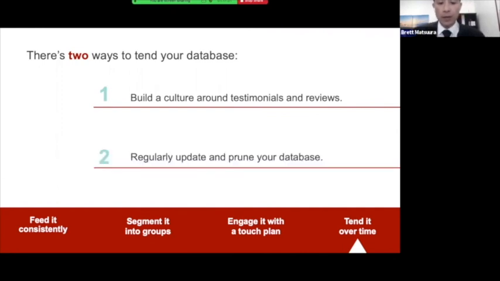Number 2 is you have to regularly update and prune your database. Having bad information in your database, having the wrong fit of people in your database, not a good thing. I gave you guys that example of the guy who said he's never going to sell, he's going to die in the house. Depending on how your relationship is with him, and whether or not he's truly that third level of the millionaire database, you might want to take him out of there.